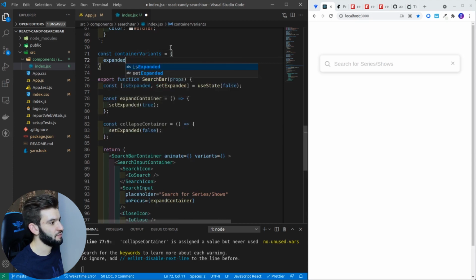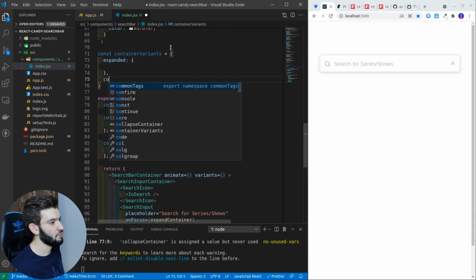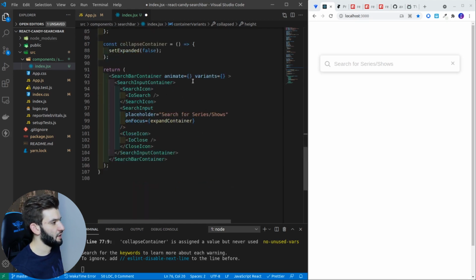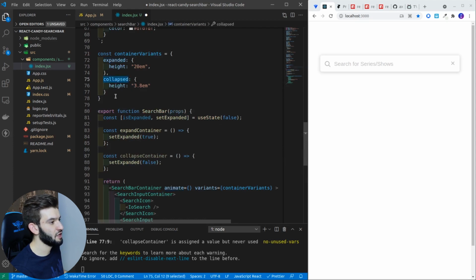So if it's expanded, we're going to apply this custom style, or if it's collapsed, I want to apply a different style. Now if it's expanded, I want to take the height to the topmost level. So for example, let's say I want to apply 20 EM height to the CSS. Otherwise, collapsed is going to be applying the default one. So by default, we've got 3.8 EM set over there. Okay, pretty sweet. Now we can go back here and pass this containerVariants to the variants prop itself. Now here for the animate, we have to provide a property, either expanded or collapsed, so the CSS could be applied to this search bar container through the variants we provided.